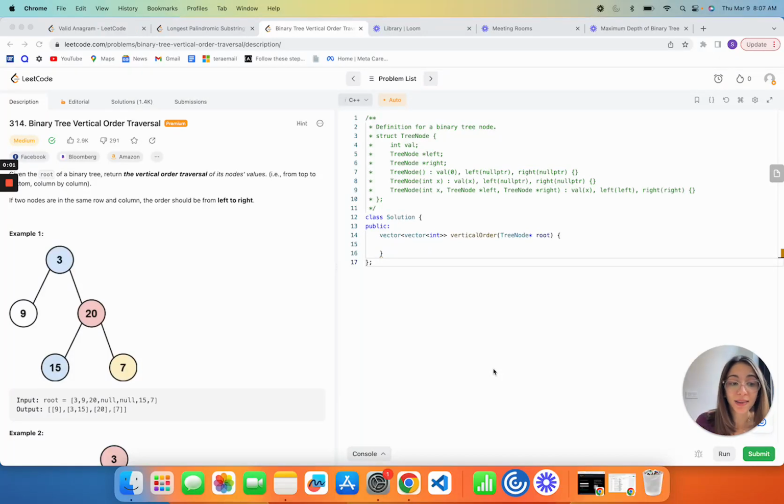Hi, my name is Samantha, and today we're going to be going over a binary tree vertical order traversal. This question is just another variation of a level order traversal. So if you do not know how to do that, I highly recommend visiting that LeetCode question, figuring it out. It'll just make this question a lot easier to conceptualize.